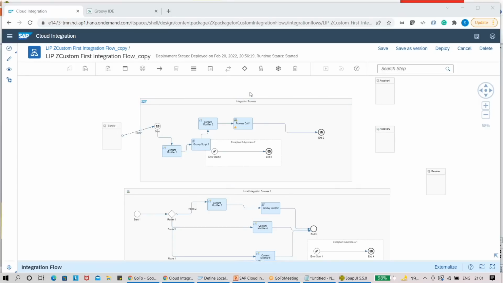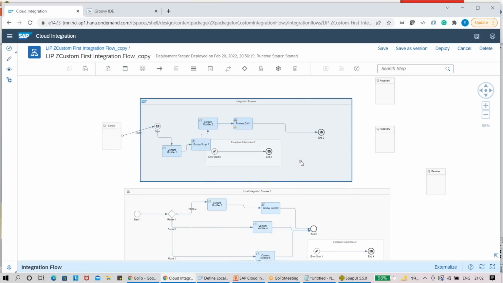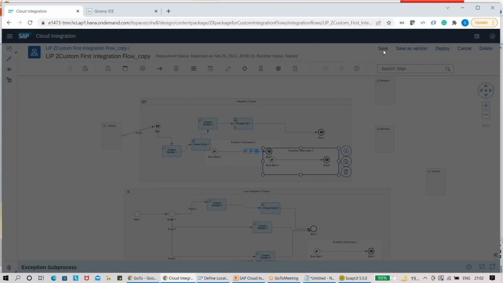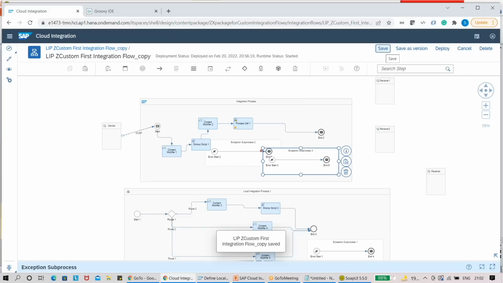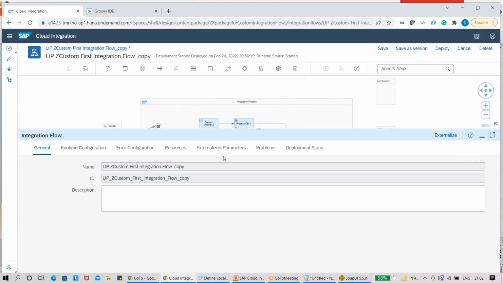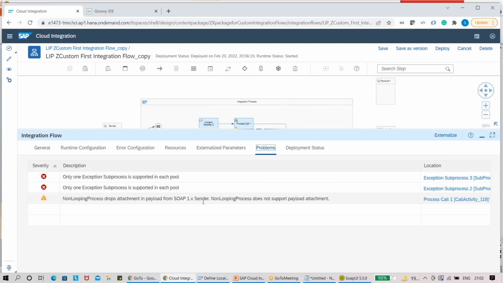As I mentioned, for a process you can have only one exception sub process. Don't think that you will be able to put multiple exception sub processes here. That's not possible. If you try to do that, it might allow you to save, but after that it might give you an error. Now the good part is that here it is giving the error immediately. If you want to see errors, go to the integration flow properties, go to problems, and you have it here: only one exception sub process is supported in each pool.